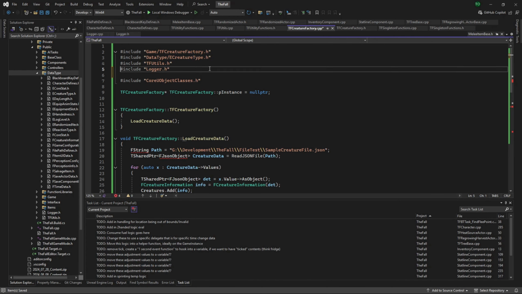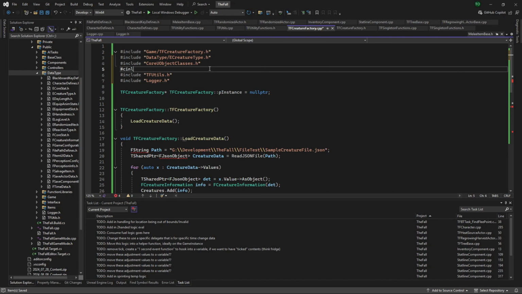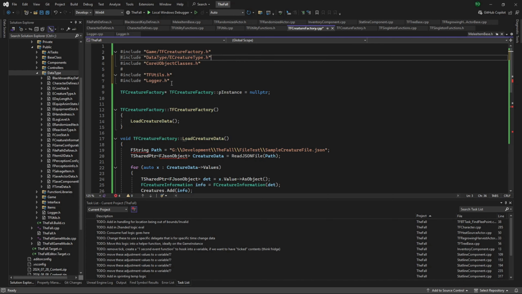And I'm not using my own methodology here. I'm getting sloppy. And for anyone wondering, that is, I like to have my TFUtils and my logger as the last two includes, simply because I can just always go look at the bottom. Does this file have logger? Does this file have utilities?